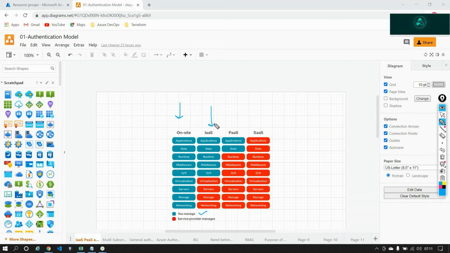Now look at this. In on-premises, you are managing everything. There is no cloud provider's responsibility. There is no concept of cloud at all out here. But when you start to move from on-premises to the cloud, the first model that you hit is known as infrastructure as a service. And when you look at infrastructure as a service here, you are managing only these things.